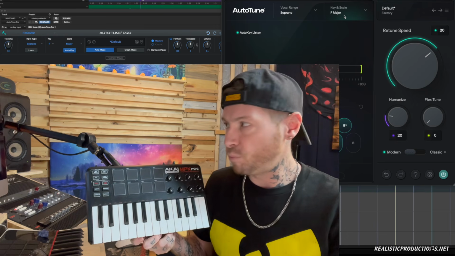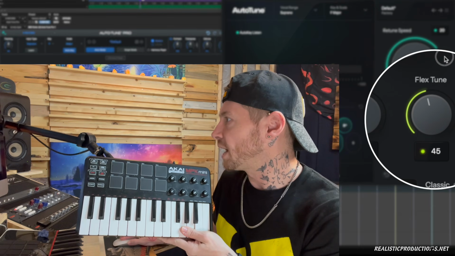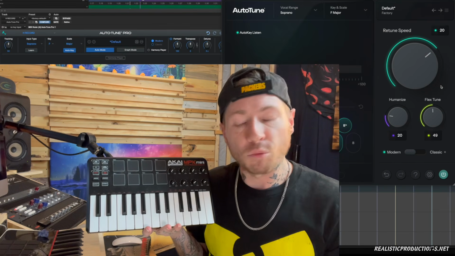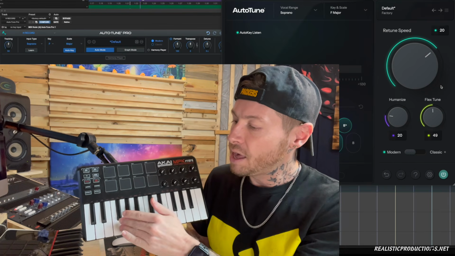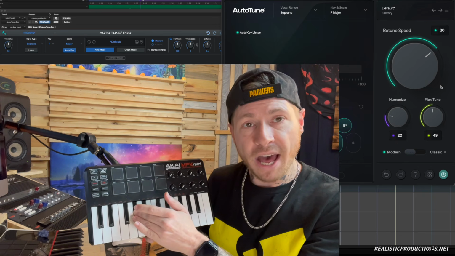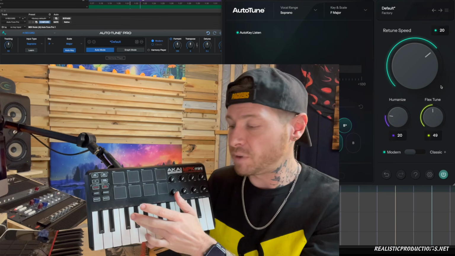However, if we increase the Flex Tune here, and we put this up to more like 40 or 50, now this singer is going to have a little bit more range. So let's say that instead of singing an A, they sing an A flat. Well, the more we increase Flex Tune, it's going to allow them to be able to do that.